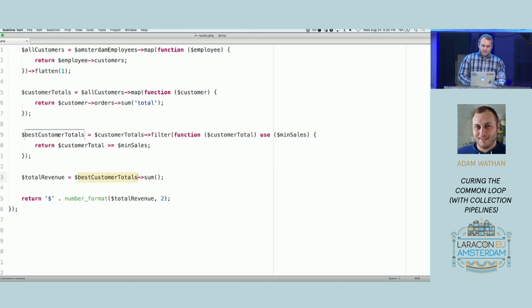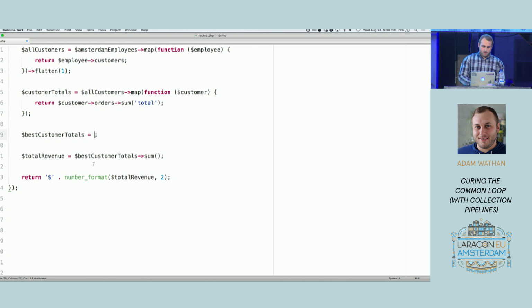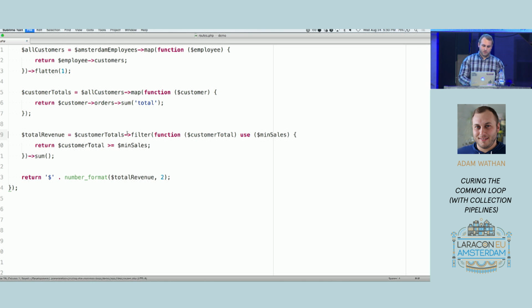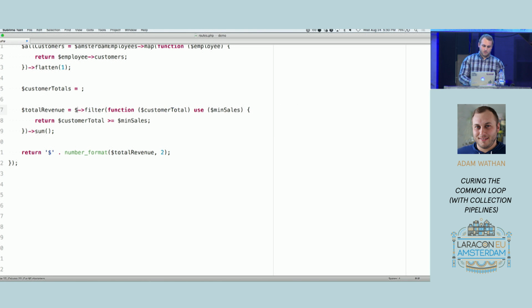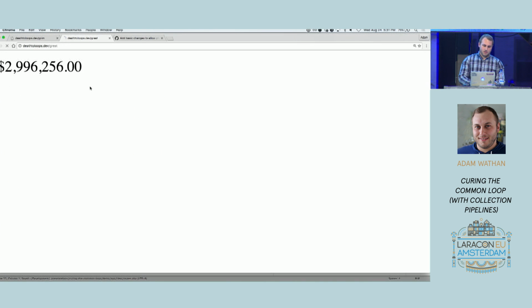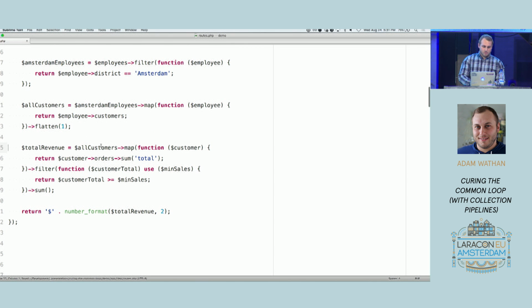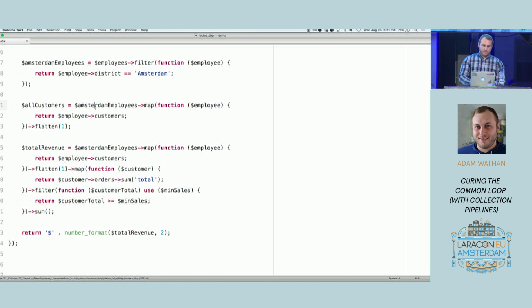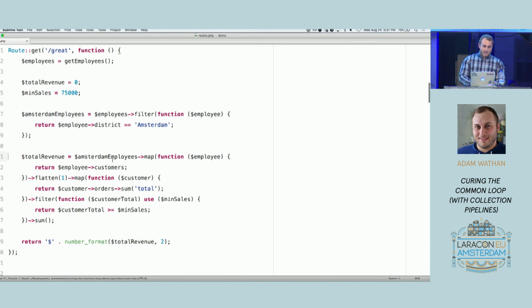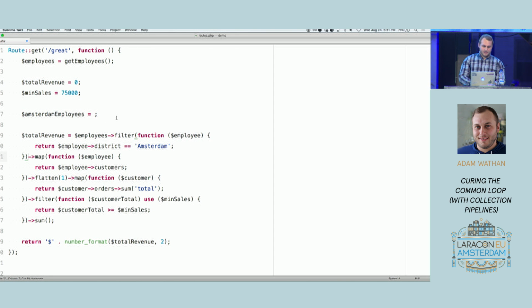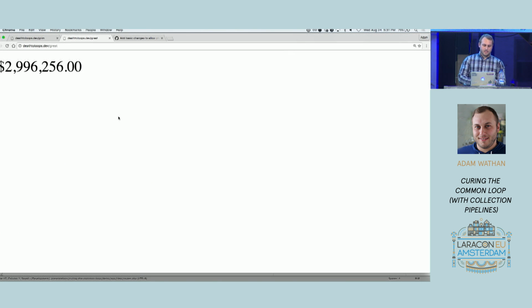Best customer totals only gets used in one place, so we can take the value of that and replace that there. Refresh the browser, 2.9 million. Customer totals only gets used in one place, so we can inline the value of that as well. Get rid of that. Still get the same answer. All customers only gets used in one place, so we can inline that and get rid of this. Still 2.9 million. And Amsterdam employees only gets used in one place, so we can cut that, inline that, delete that, and we still get the same value.